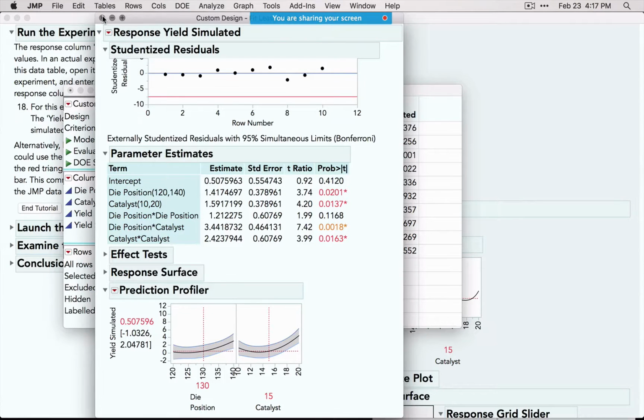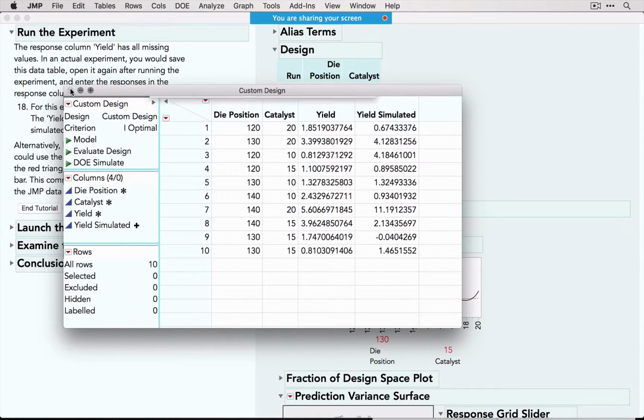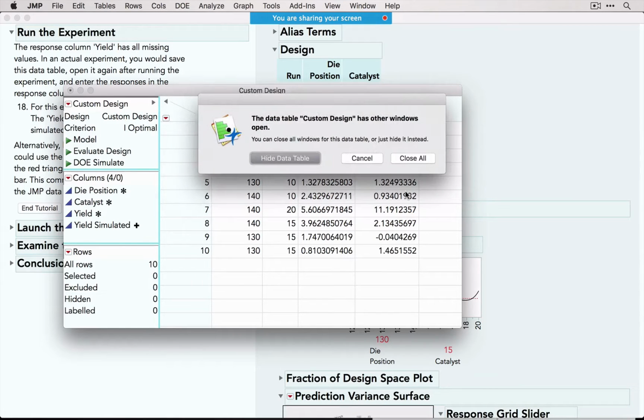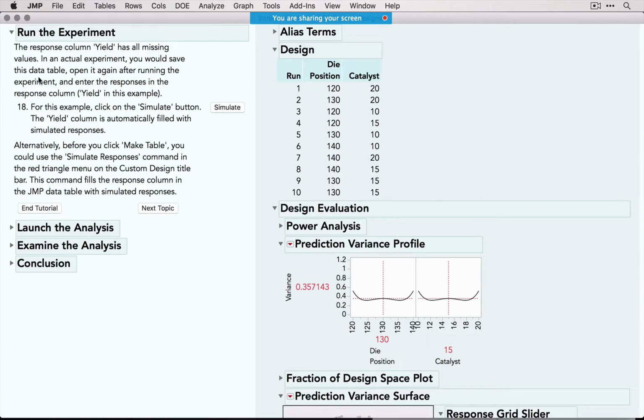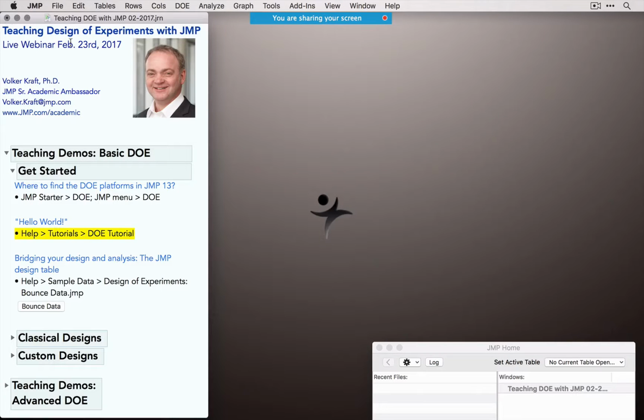Okay, I close this report and this demo. So the analysis part is also explained in this tutorial. And this was actually more than just a hello world and get started. But it's easy to get into the flow when you use JMP. As you saw, a JMP design table is a central element. It is the output from our design, and after adding the response data or simulating response data, you are all set to launch the analysis.